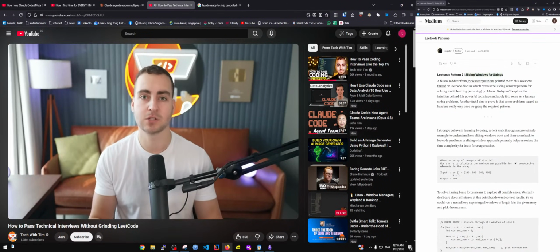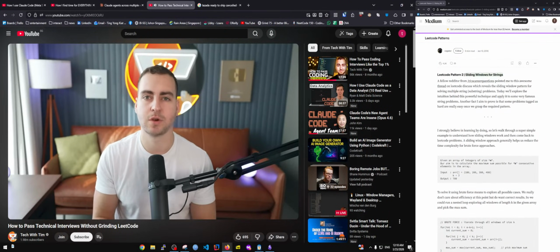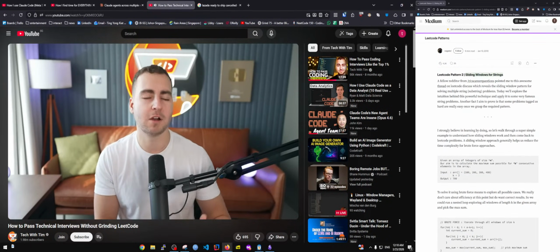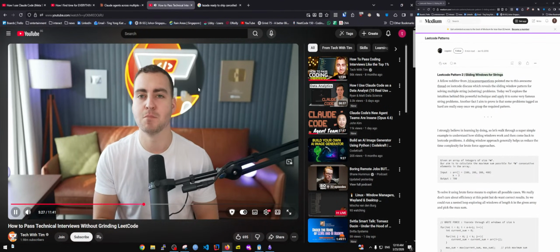Think something like Sudoku. Now there are more. You have things like merge intervals, topological sort, union find, tries, monotonic stacks, right? But if you can nail those core 7 patterns, you already cover most of the core ones you're going to see in interviews, and you're already ahead of most candidates.